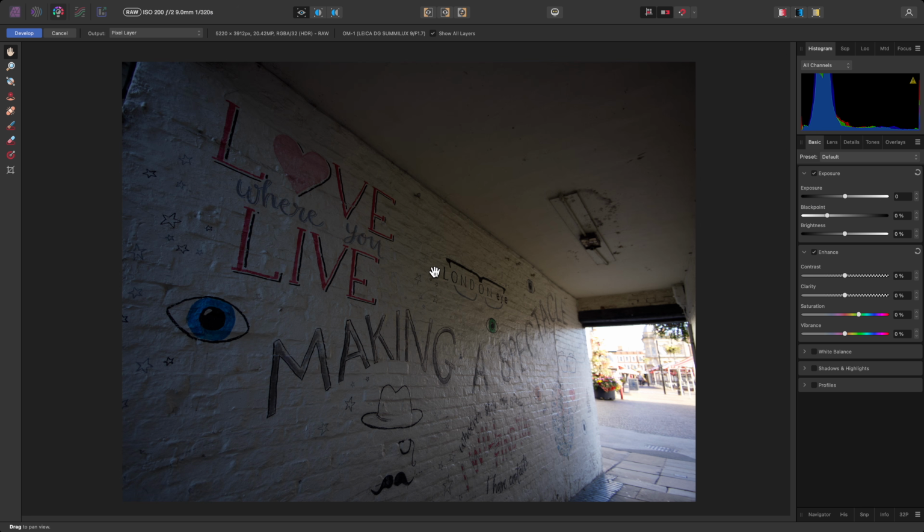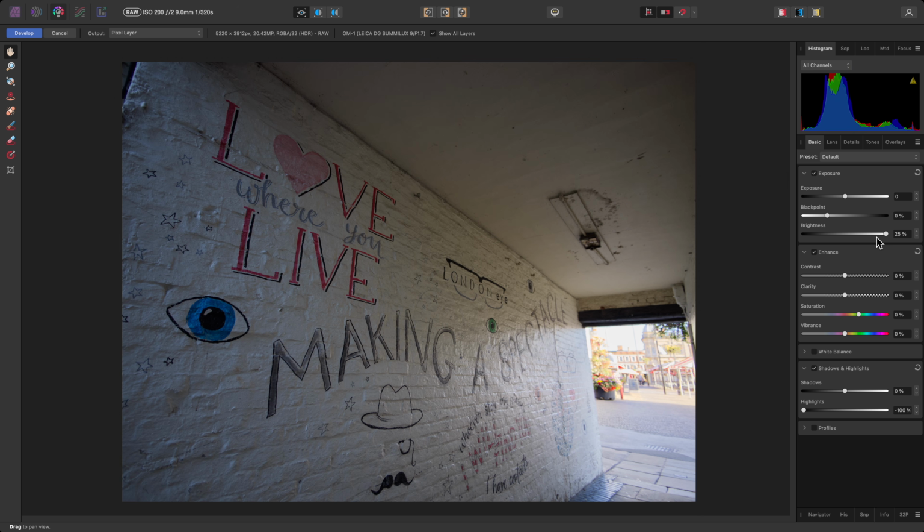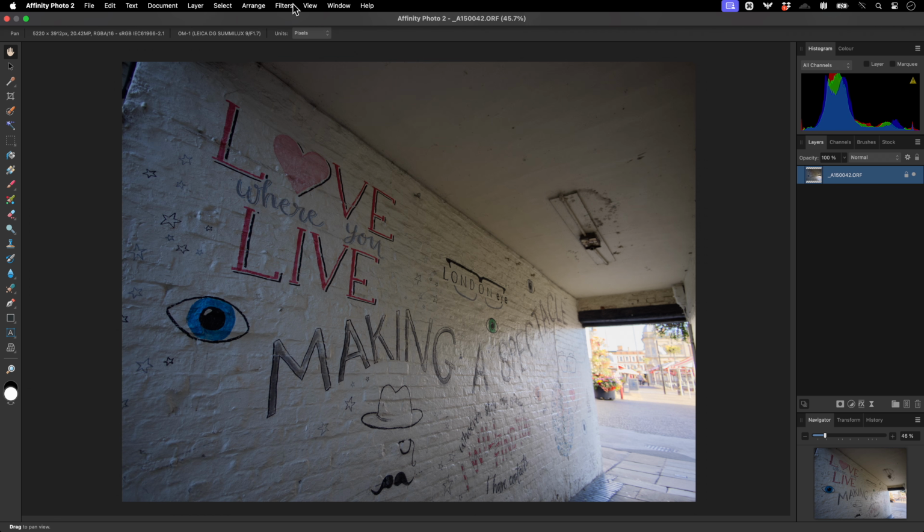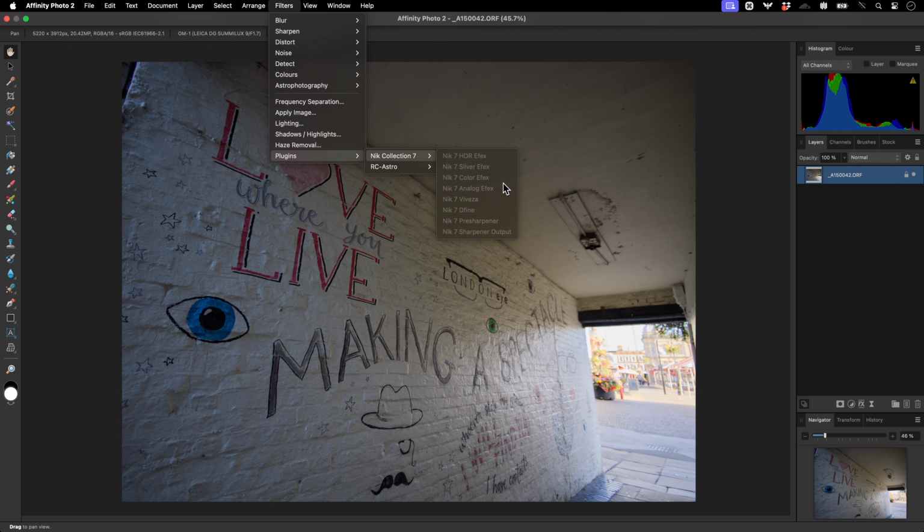Now I'll show you another example, this time starting with a RAW file. I'll recover the highlight detail and push the brightness up. Then before I click Develop, I'll switch the output to a non-destructive RAW layer. This option can catch you out if you want to run plugins on the base image before any further work. If I go to the Filters menu and try to apply one of these plugins, they all appear grayed out.